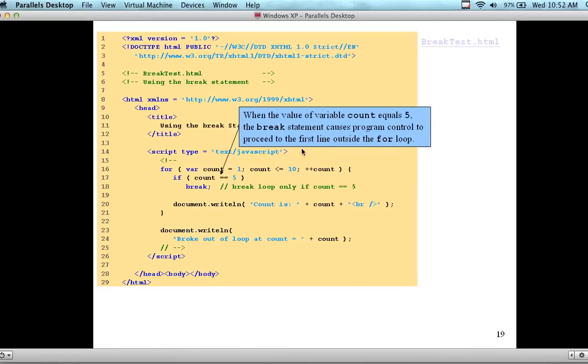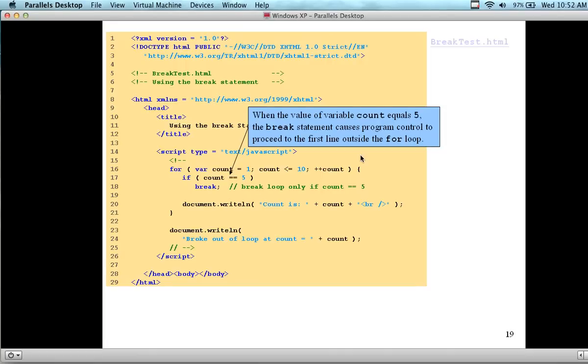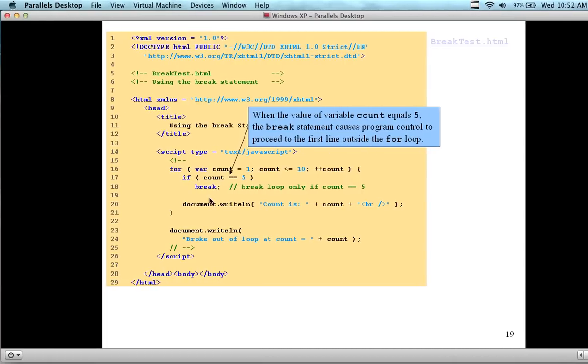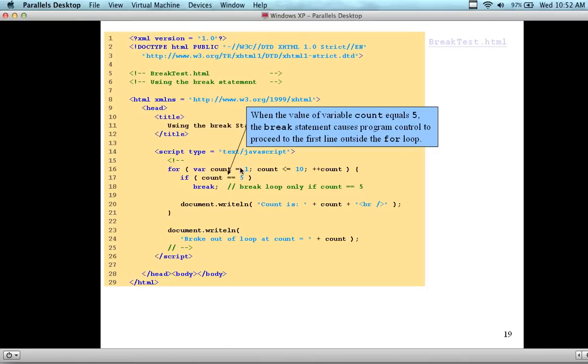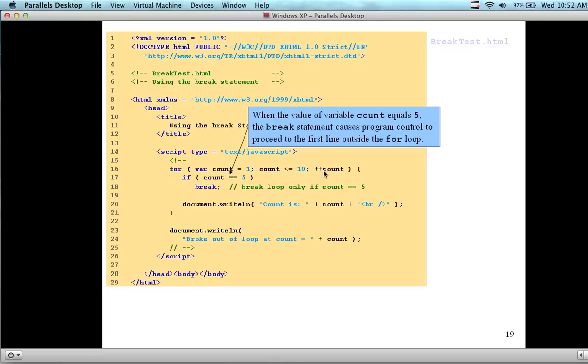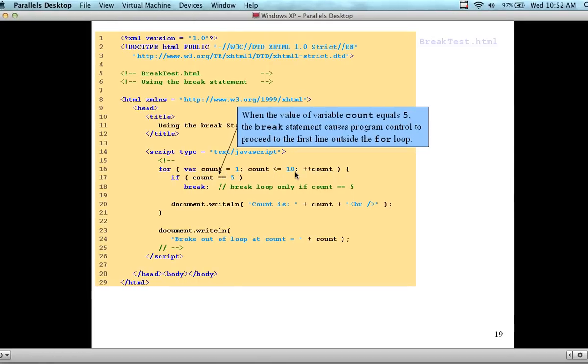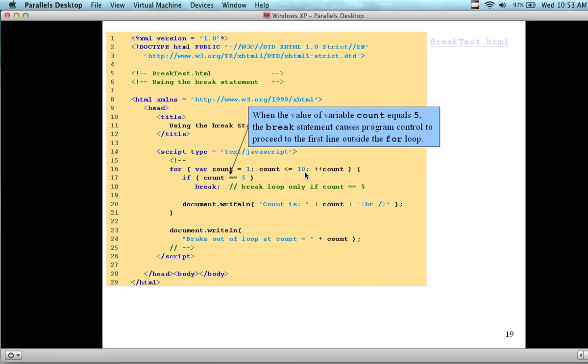So in this particular case we've got a break statement being used here. When the value of the variable count is equal to 5, the break statement causes the program control to proceed to the first line outside of the for loop because it's going to break the loop. So here's the break. The for counter is going to go up to 10. The for counter says variable counter is equal to 1, counter is less than or equal to 10, plus plus. This loop's going to go 10 times. It's a counter-controlled loop. But it's not going to go 10 times because we put in here, if the count is equal to 5, break. That's going to stop our loop after 5 times.